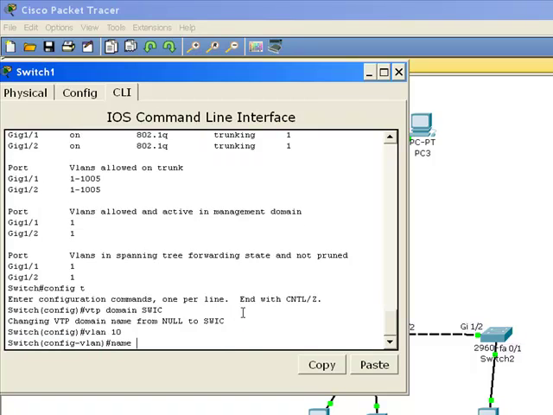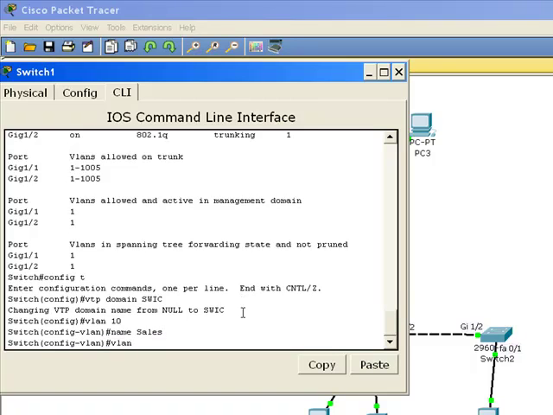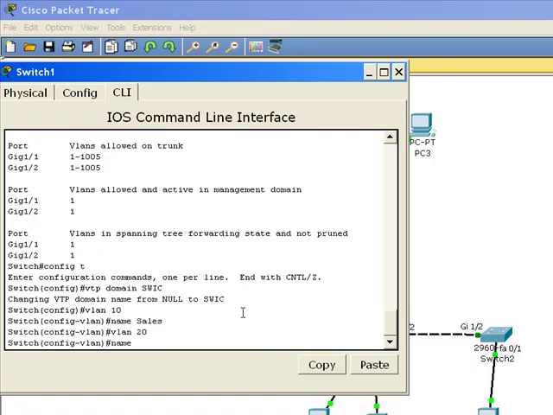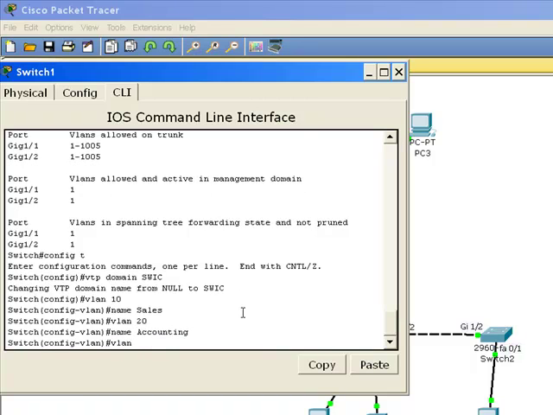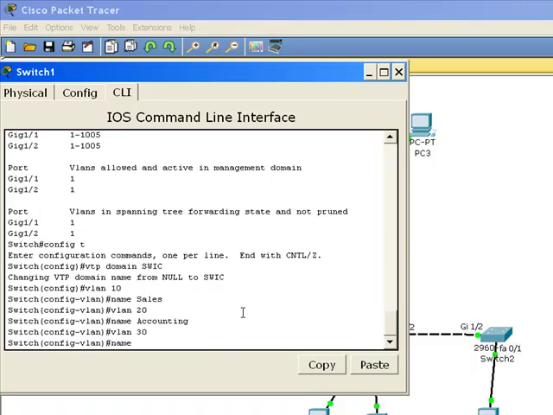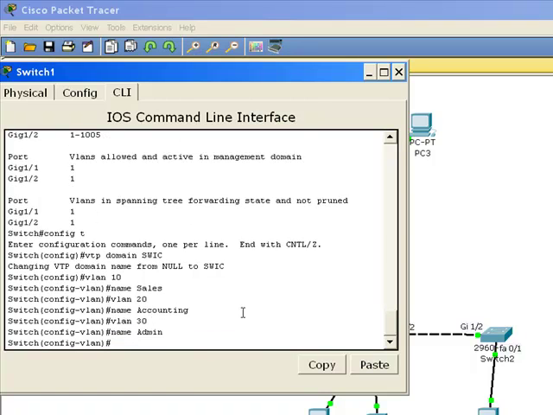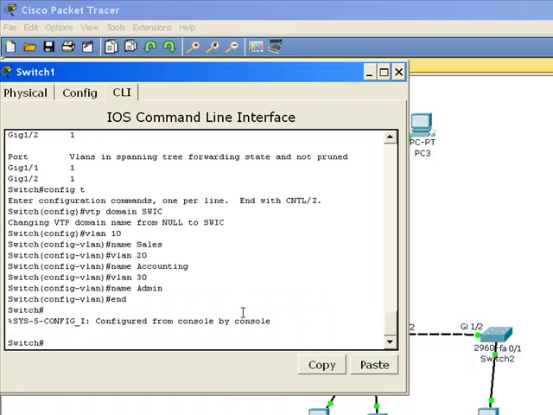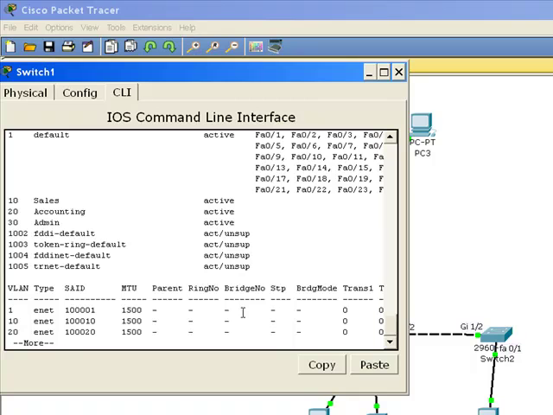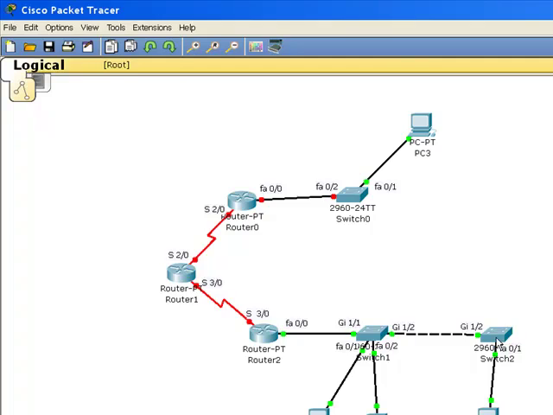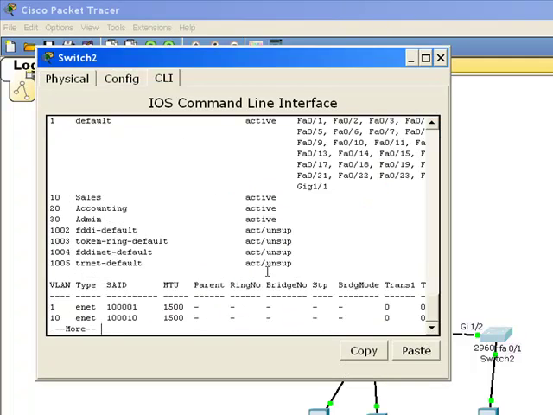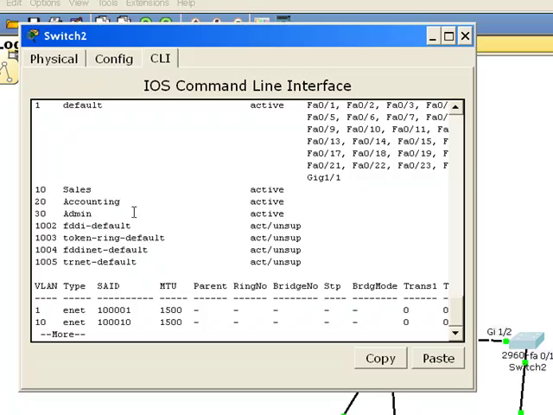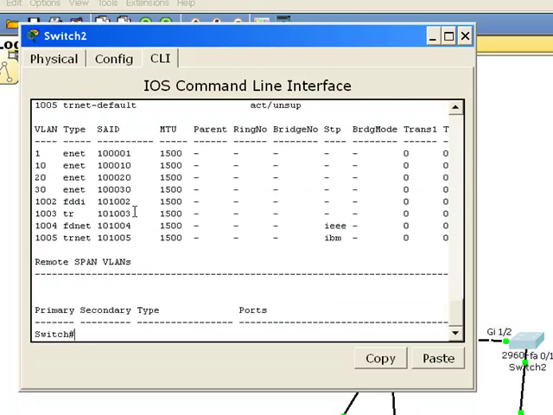Okay, now we will create some VLANs over here. We'll say VLAN 10, name sales; VLAN 20, name accounting; VLAN 30, name admin. Now let's look at my VLANs. We'll do show vlan and we'll see that we have VLANs 10, 20, 30. We'll go over here, do show vlan, and what do you know? VTP actually worked. Woohoo!